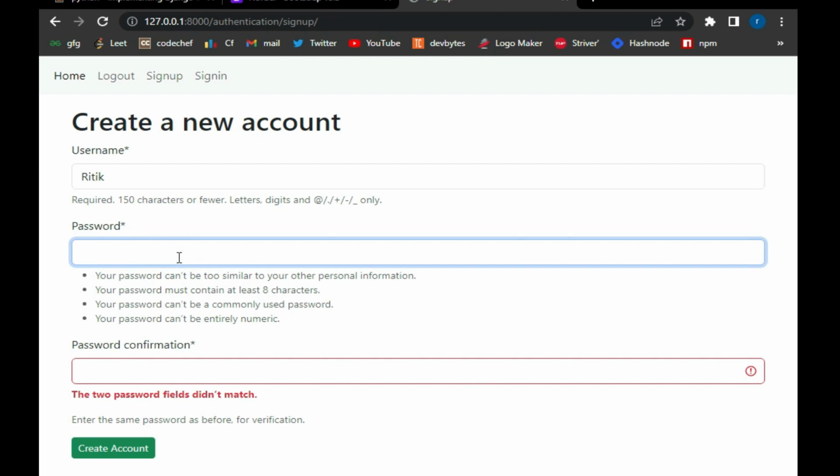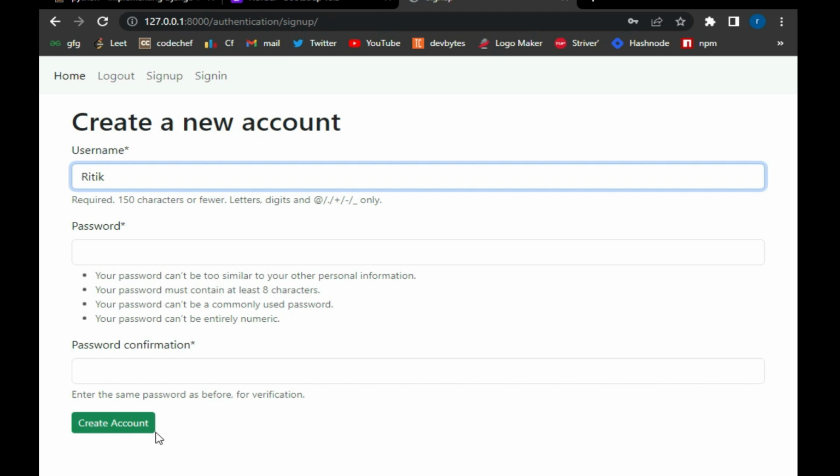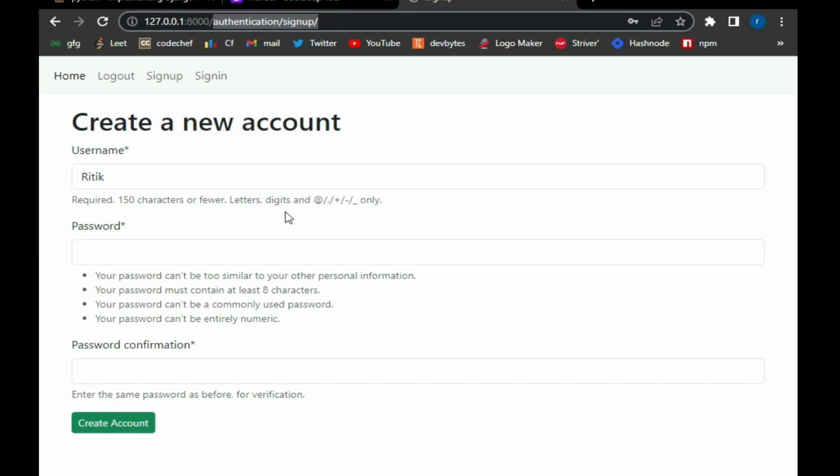So let's give the correct password, 12345, 12345. Let's create our account. So our account has been created. Let's see in our admin.